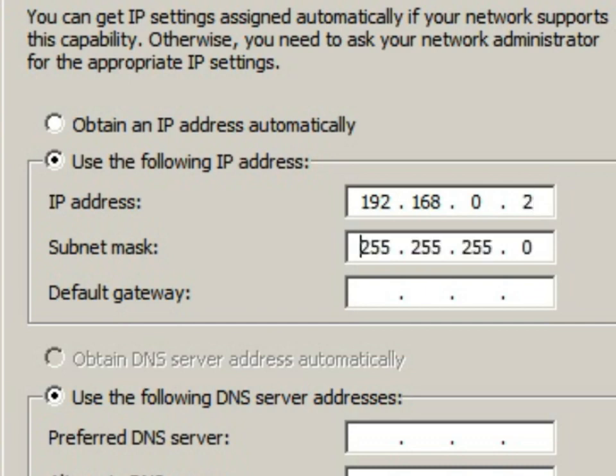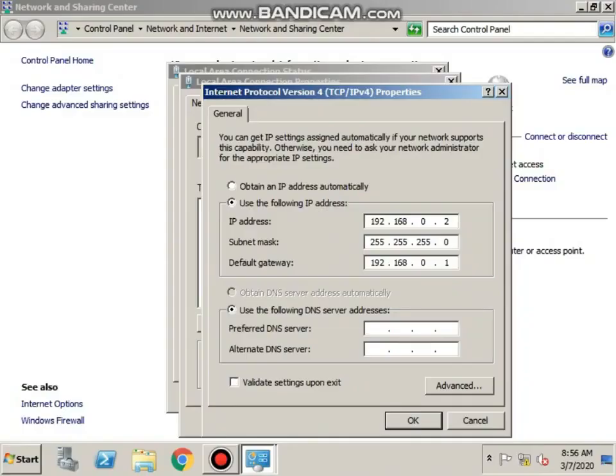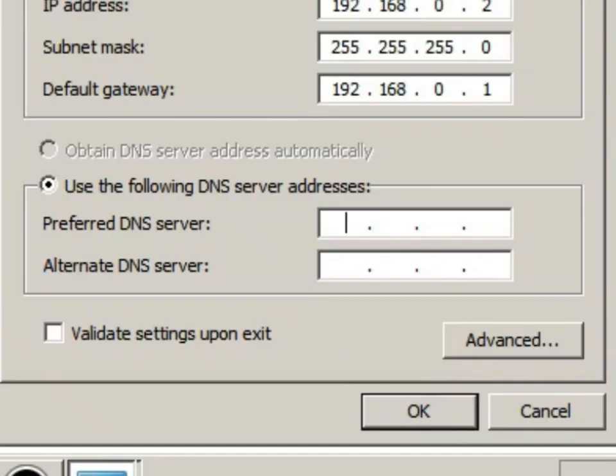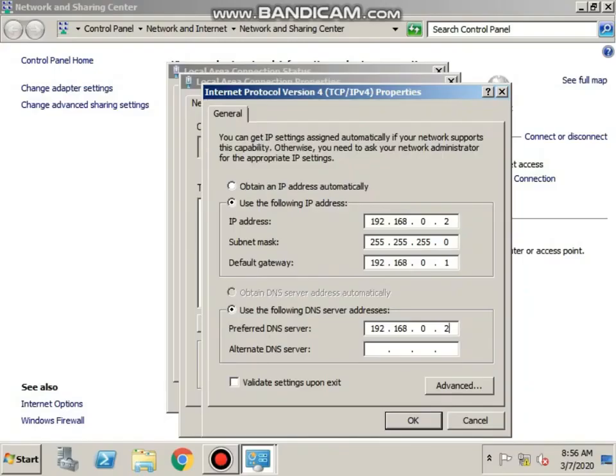For subnet mask, 255.255.255.0. For default gateway, 192.168.0.1. Fill out the preferred DNS server, which is 192.168.0.2. Click OK and close all tabs.